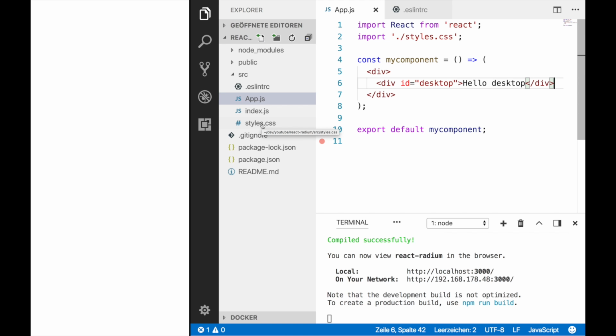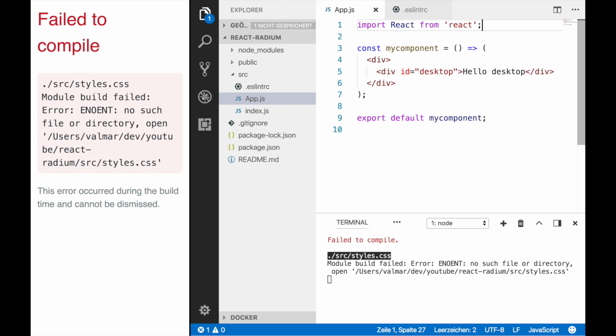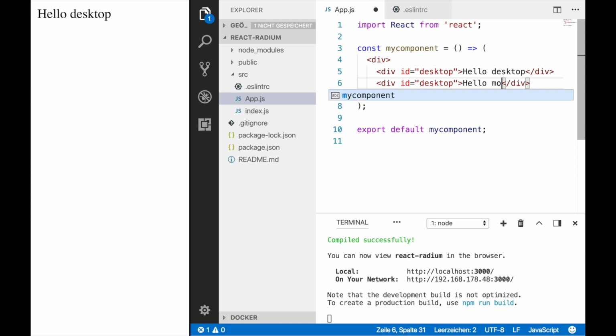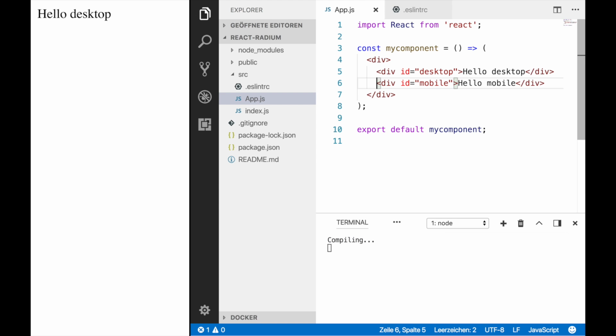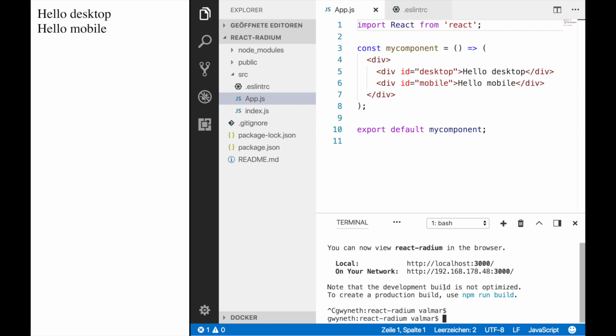Me and my team, we've been thinking a lot in our new company, and I would like to show you how we resolve this. So what I'm going to do is delete this style CSS file first and add my mobile div back like this. Okay, now I'm going to stop my app here, and I'm going to install something called Radium: npm install --save radium.